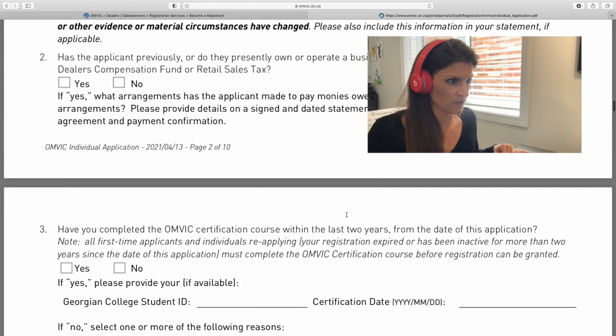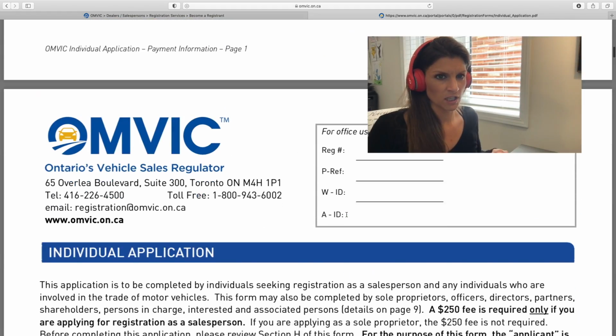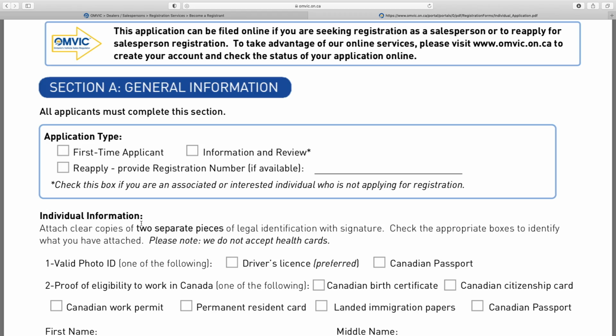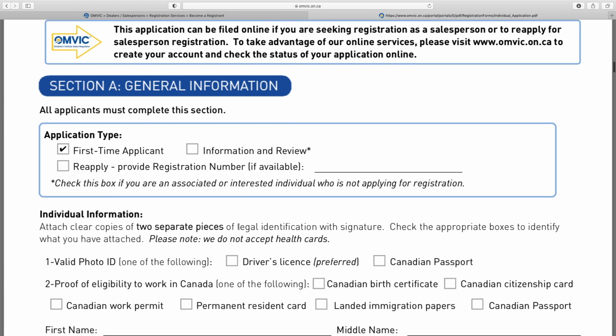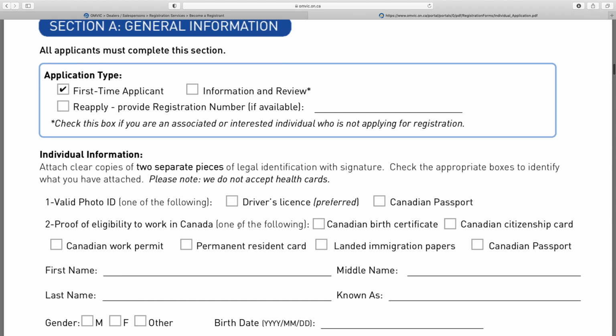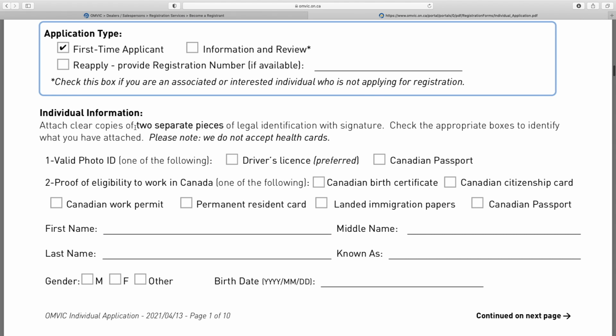Let's scroll back to the top. So now that you guys have all your stuff, let's go through it. The first thing you're going to check is that you are a first-time applicant, and you're going to check here in the individual information section. You're going to attach clear copies of 2 separate pieces of identification, and please check the boxes to identify what you attach. So if you attached a driver's license, you would check driver's license. It is the preferred photo ID, but alternatively, if you have your Canadian passport, you just check that.